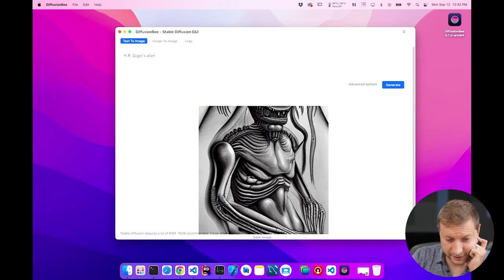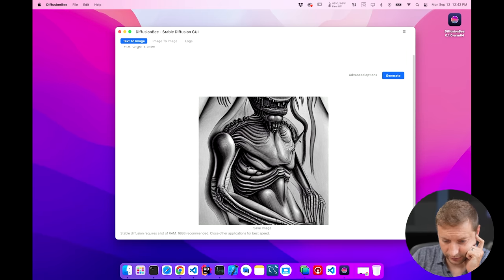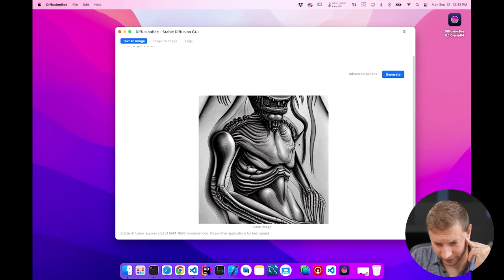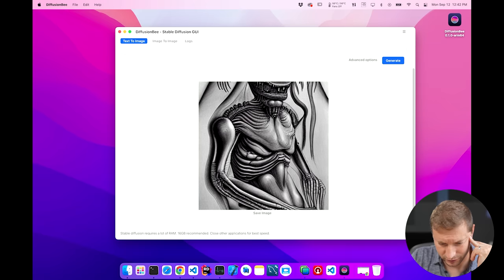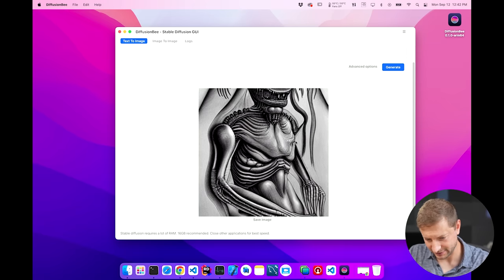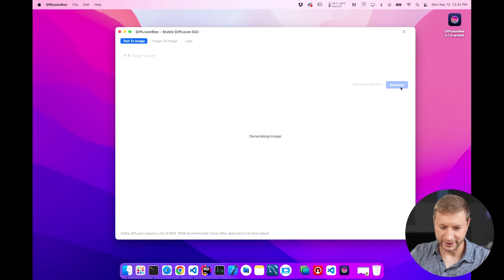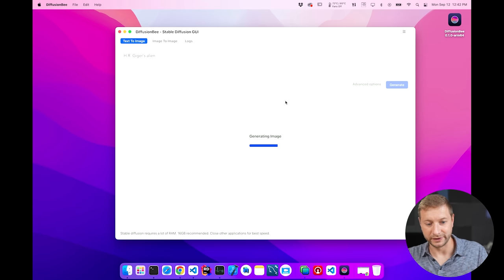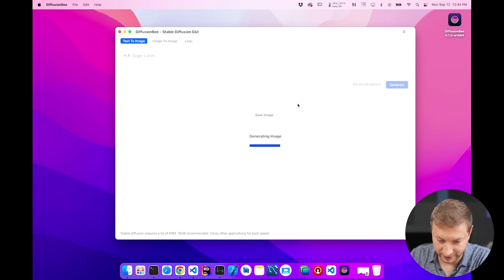So this is H.R. Giger's Alien, huh? Well, it kind of looks like his style, but it's more of a pencil drawing as opposed to airbrush. It doesn't really look like the alien, but it has some characteristics of the alien. Now, the nice thing here is you can just keep clicking generate and it's gonna keep creating new art. Pretty sweet. I'm just basically leaving that prompt exactly the same and clicking generate, and there we go.